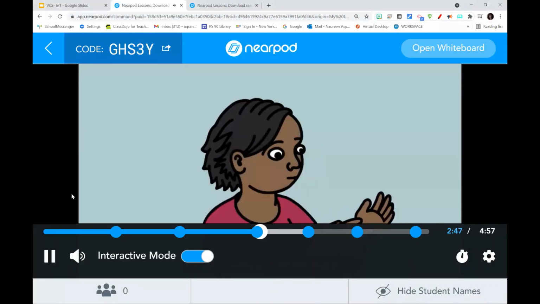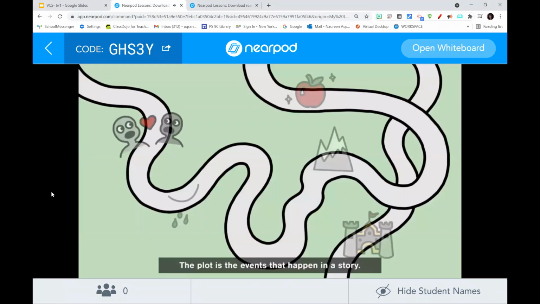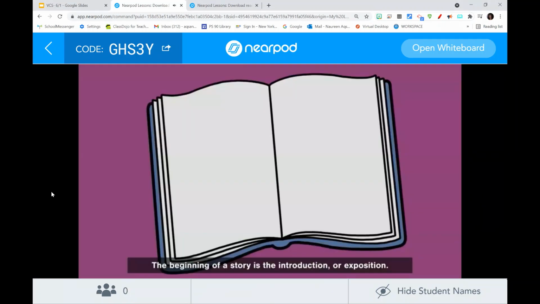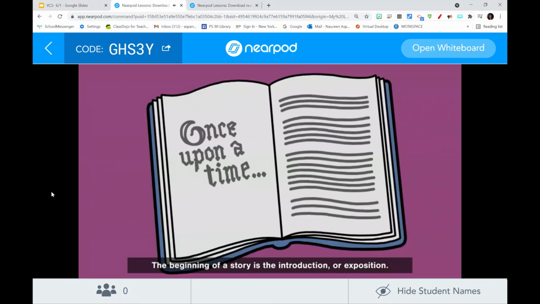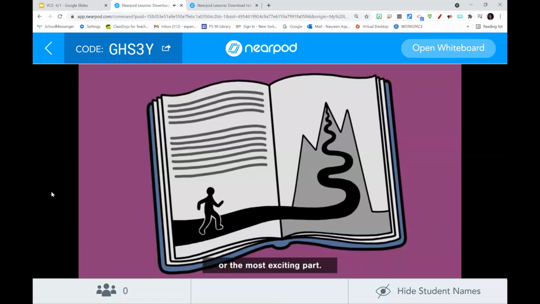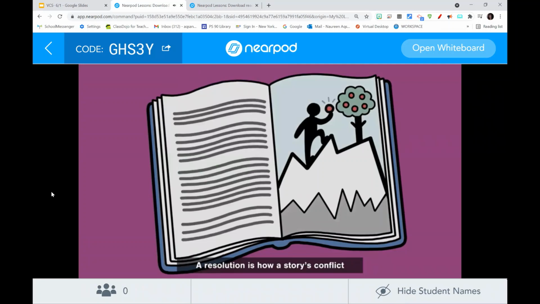A setting with characters in it. But doesn't something have to happen? Ah, the plot. The plot is the events that happen in a story. If someone asked you to summarize a story, you'd probably explain the plot. The beginning of a story is the introduction, or exposition. Readers usually learn about characters and a story's setting in the introduction. Events in a story typically build up to a climax, or the most exciting part. And plots tend to finish with a resolution. A resolution is how a story's conflict is resolved or comes to an end.